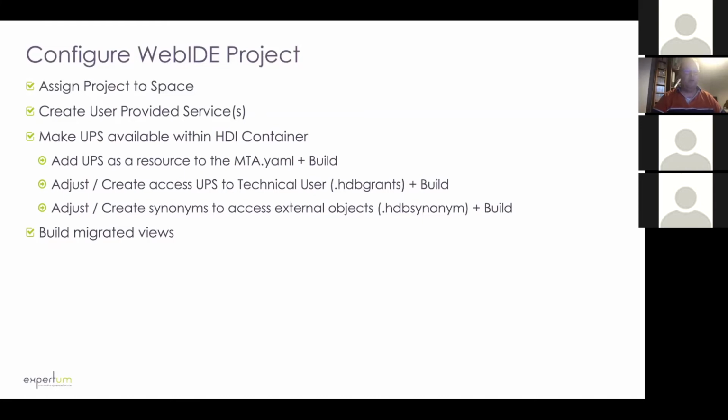Then you can build your views. And when I say build, it is the term now being used in Web IDE, which is similar to what we call activate in the HANA views. So when I say building, you can think of it as activating your views. Think about dependencies, do it in the right order. You can try and build them all at the same time. It does sometimes work, but it sometimes also doesn't work. So I would suggest you do it in the right order.